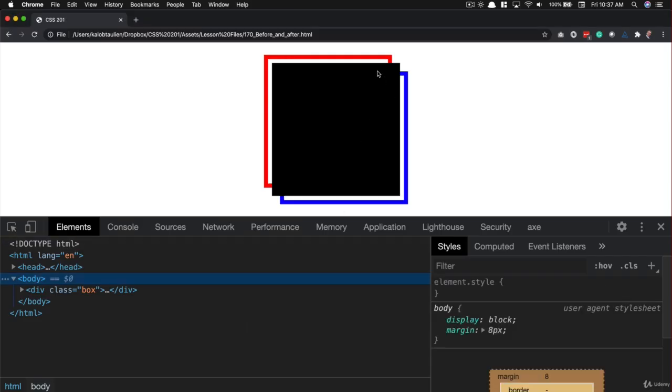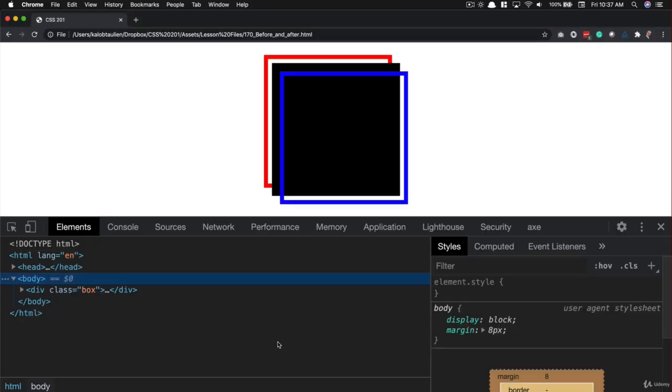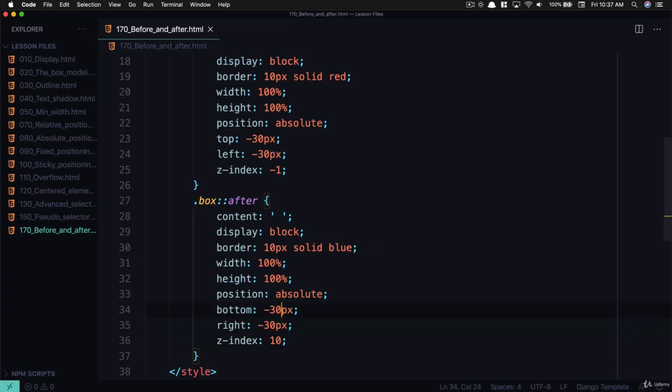Okay, cool. So we have these before and after elements, and they're behind. Let's go ahead and get rid of that z-index, or we can make it a positive z-index of like 1 or let's say 10. And that just layers it on top. So now we have this nice little layering. What happens if we get rid of bottom and right?